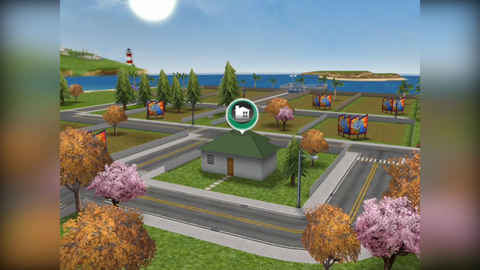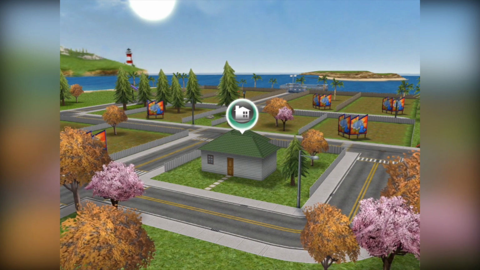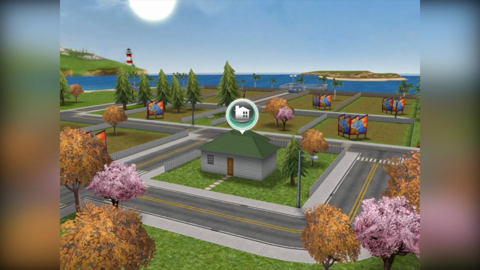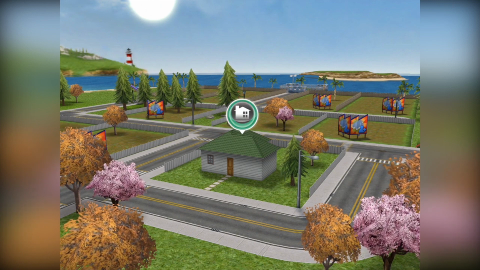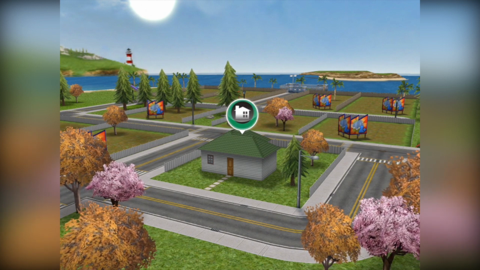The Sims FreePlay is actually, from my understanding, a pretty fully featured version of the game for the mobile platforms. I have never played it. This is my first time opening the game before, so you are going to have to bear with me as I explore this game and learn how to play it with you guys.